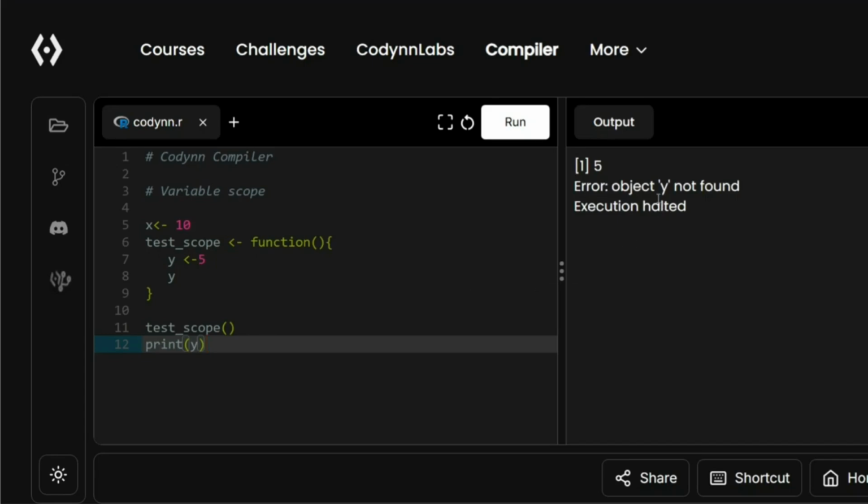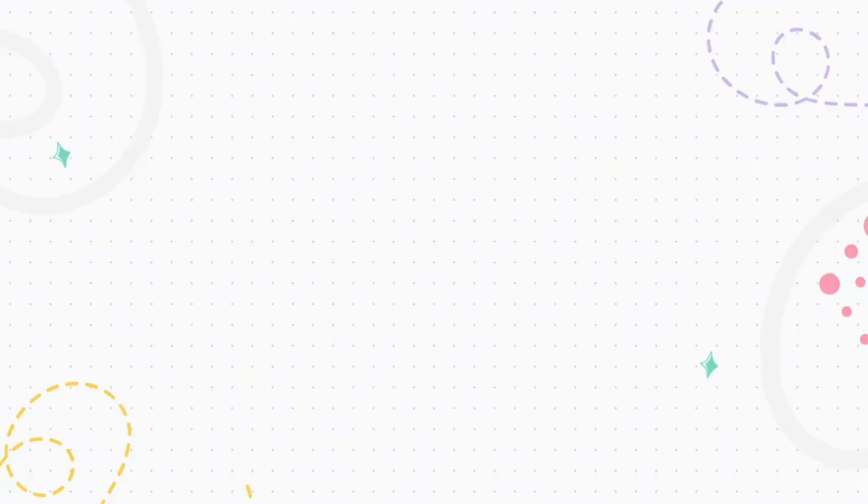It will tell us that object y is not found. Since we have defined this inside of a function, it is not accessible outside of the function. So I hope that is clear for you guys. And now that we are done learning about functions inside of R, let's move to a quick recap slide.